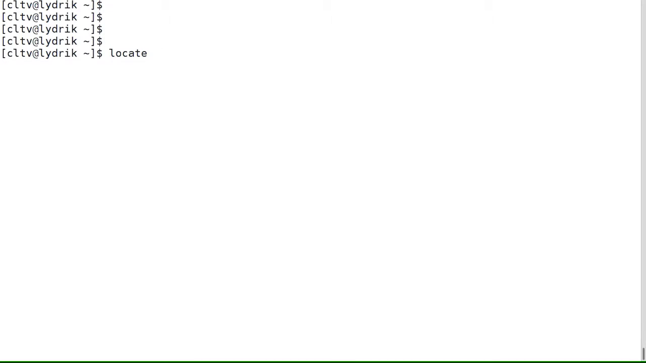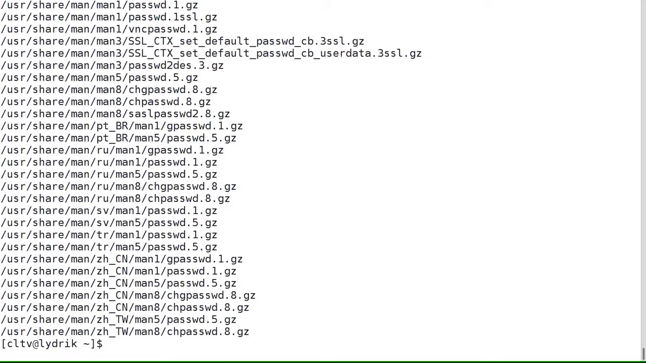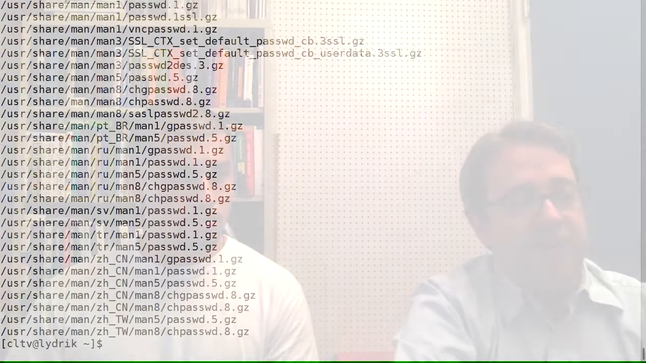So let's say I do locate and I want anything that has to do with the password file. This will respond pretty quickly. The reason it can respond quickly and still find stuff all over your disk is that it uses a database. There's a database that only gets updated periodically that basically indexes all of the files on your system, and then locate can read that database and give you results that match. So we can use it like that.